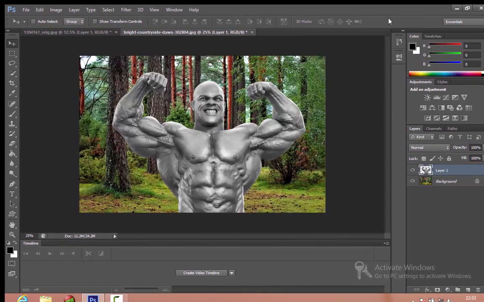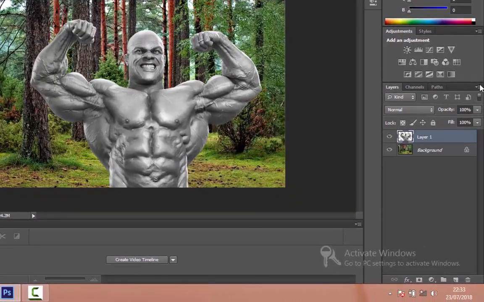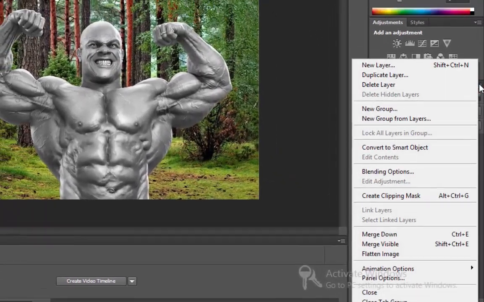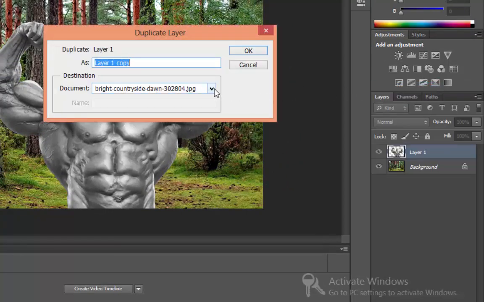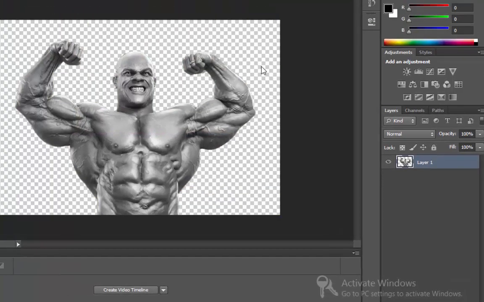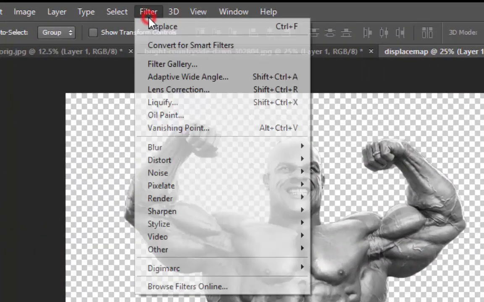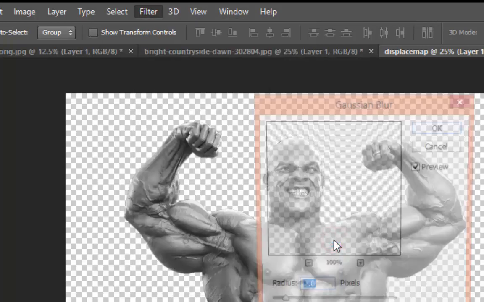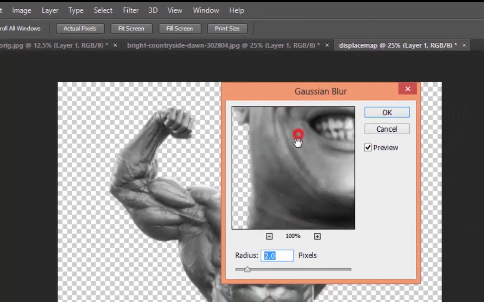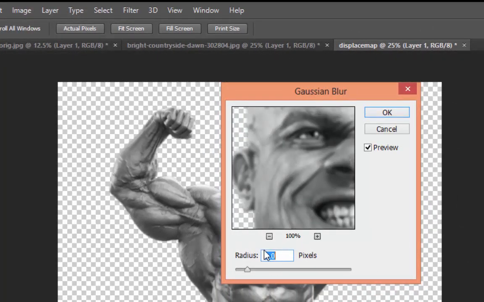Click the icon at the upper right corner of your Layers panel and select Duplicate Layer. Select New and name it Displace Map. Now go to Filter, Blur, and Gaussian Blur, and make the radius around 2 pixels.